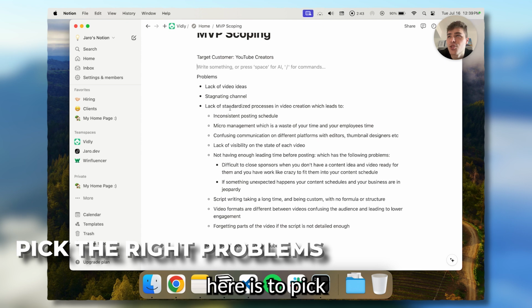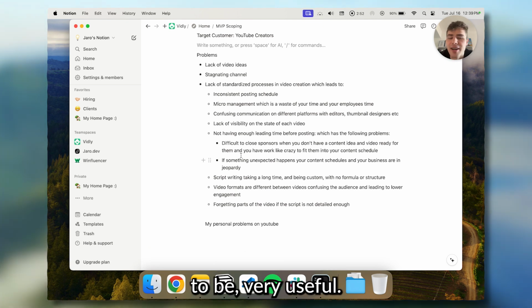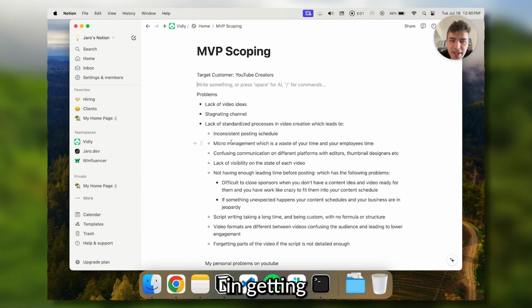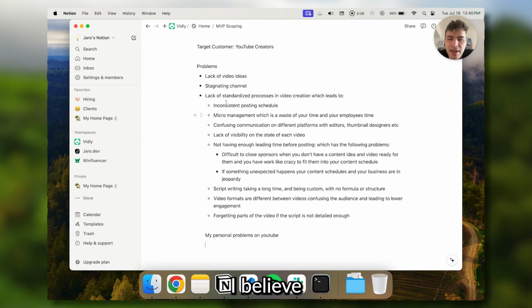So the key here is to pick the right problems, right? If we're fixing a problem that nobody has, then that's not really going to be very useful. Or if we pick a problem that everybody has, but it's very hard or unprofitable to fix, then again, we're going to be fine in getting customers, but we're going to have a really bad monetization model. So here I've made a list of problems that I believe that YouTubers have.